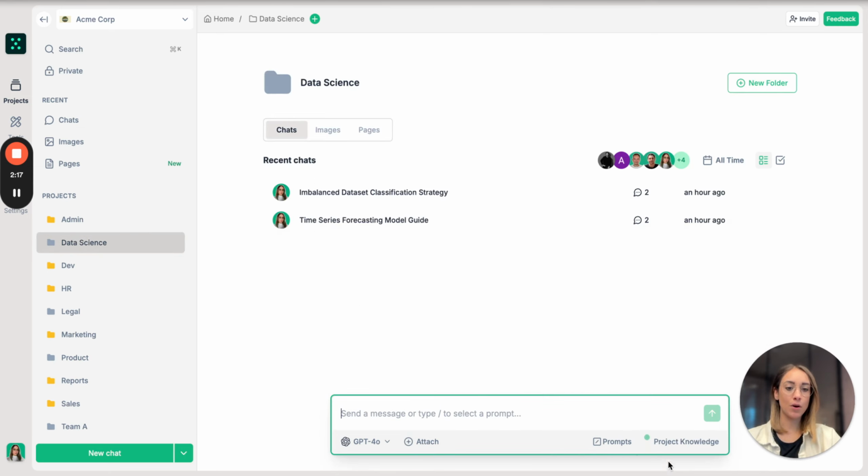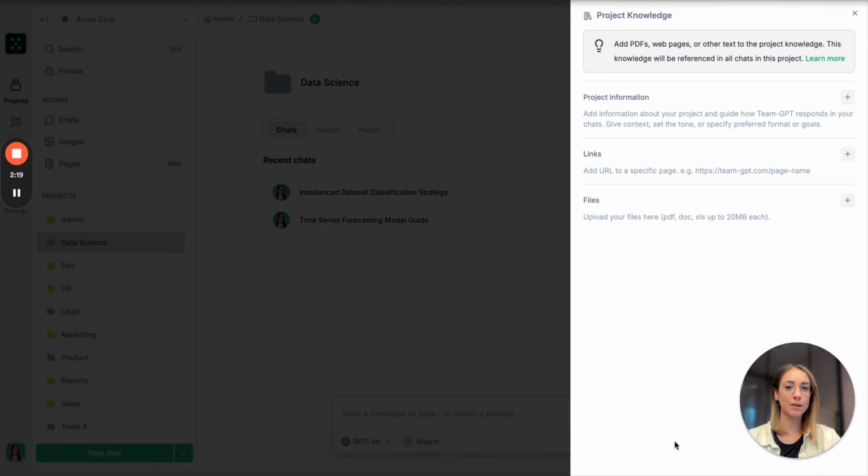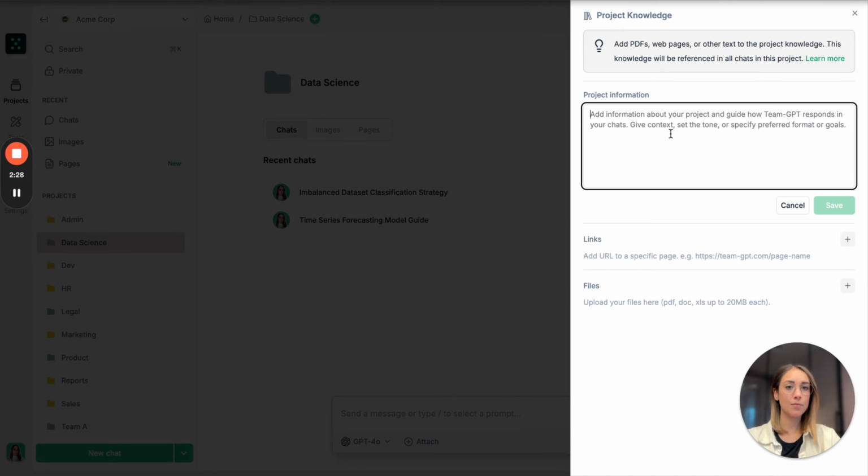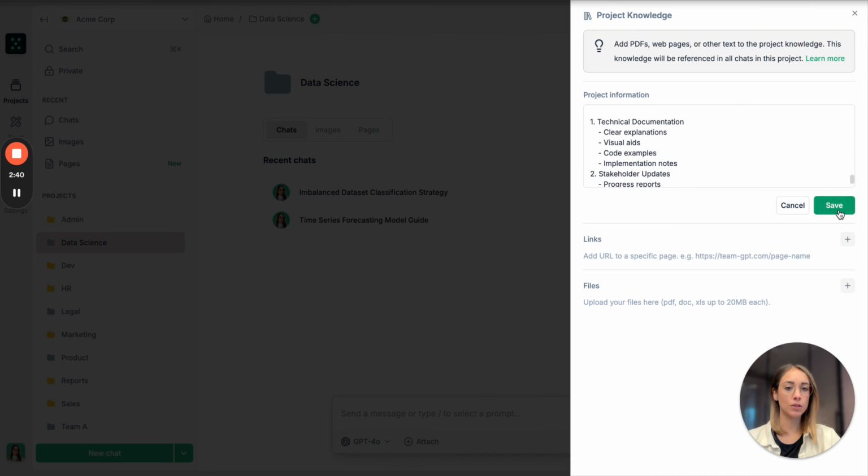Once inside the project, click on the Project Knowledge button in the chat input field. First, let's add our project information. I'm pasting our project workflow, core standards, documentation requirements, and so on. I'm going to click on Save.